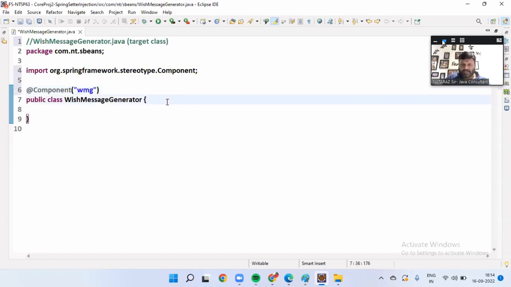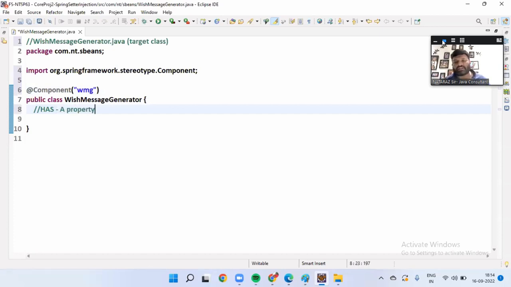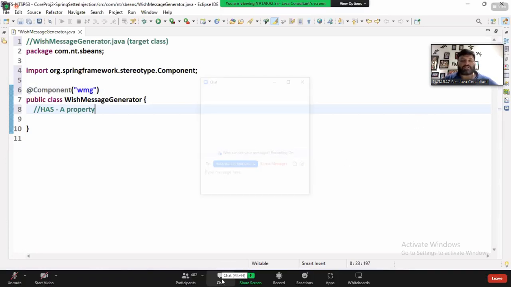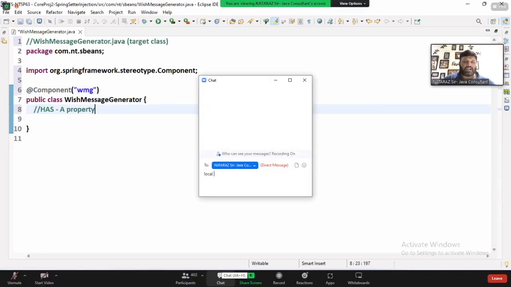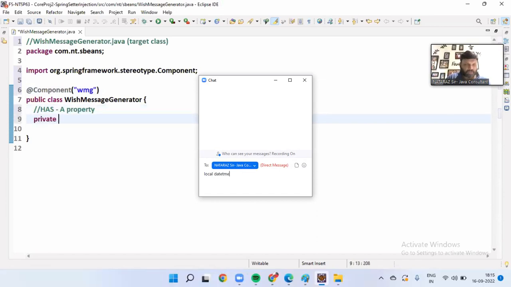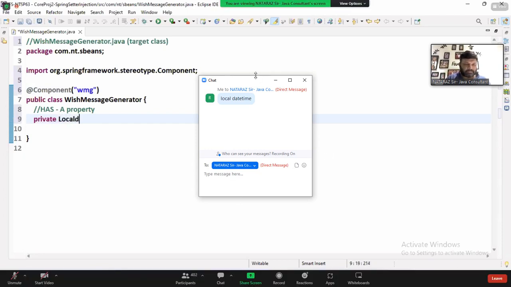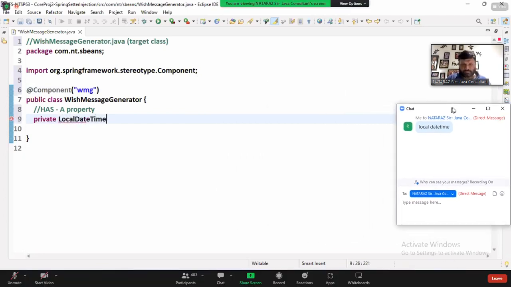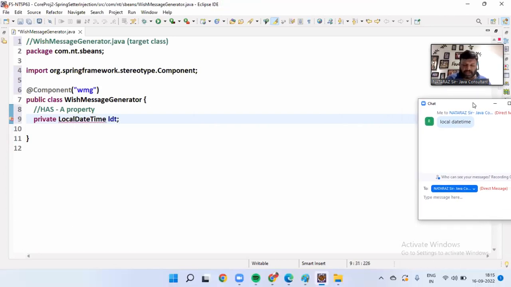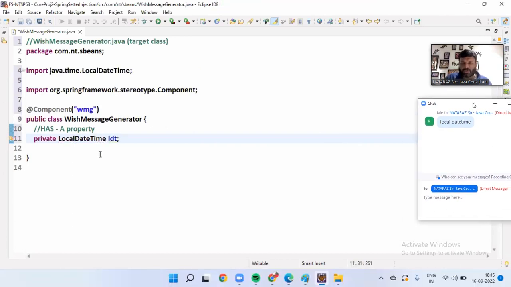Yeah. Now listen. Next, I will take a has-a property. According to our first application, it is a Spring application. What is the has-a property I should take, guys? Local date time, right? Private LocalDateTime ldt. Control plus Shift plus O to import the packages.